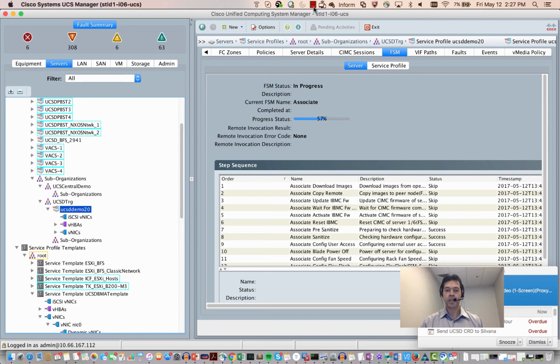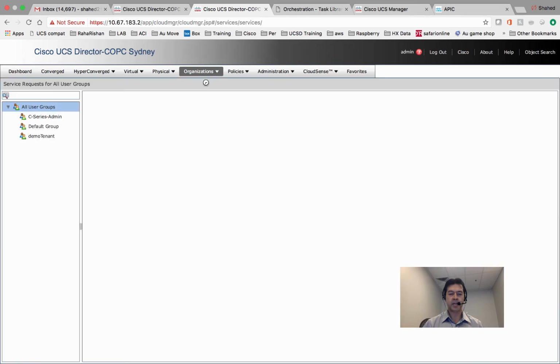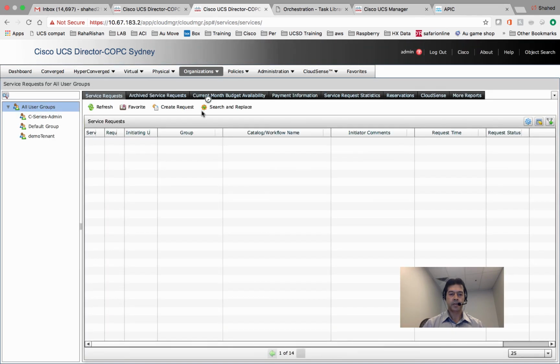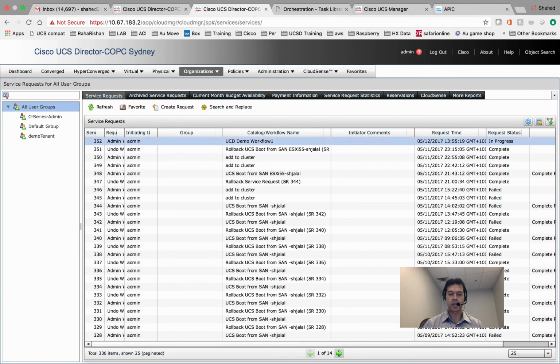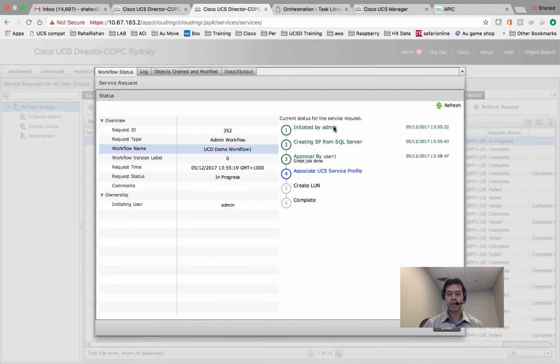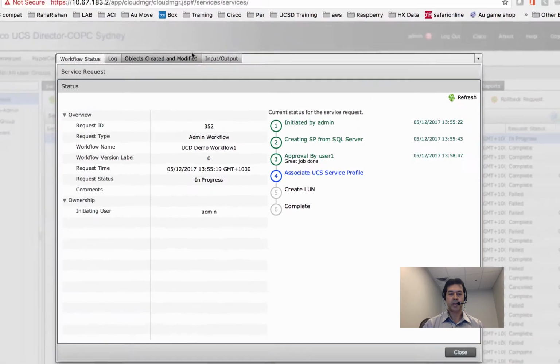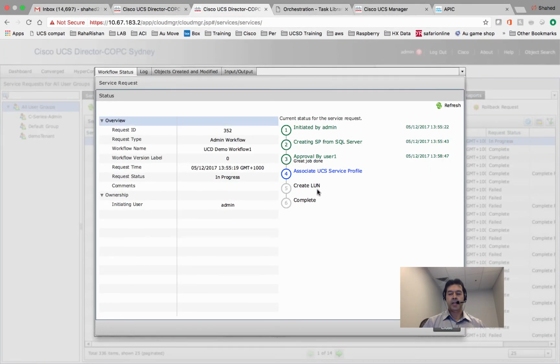After it is done, maybe I will just roll back. So I'll pause and come back later once it is done. You can go to the service request in organizations and service request, and then the top one, UCSD. That was a spelling mistake, UCSD. So it's doing the service profile association right now. It takes around 4 or 5 minutes. And once it is done, we will finish it with a rollback and it'll be gone.